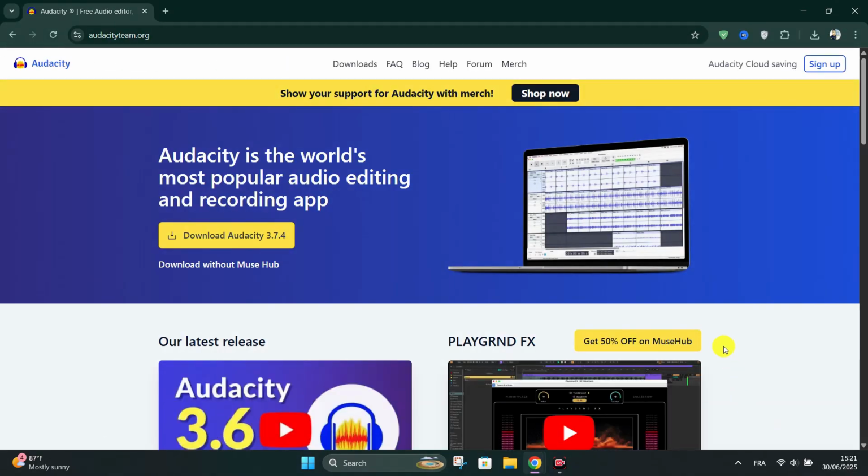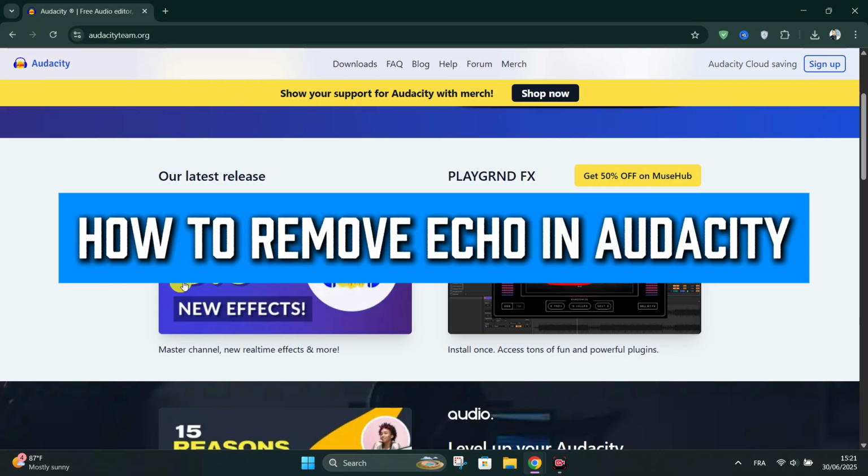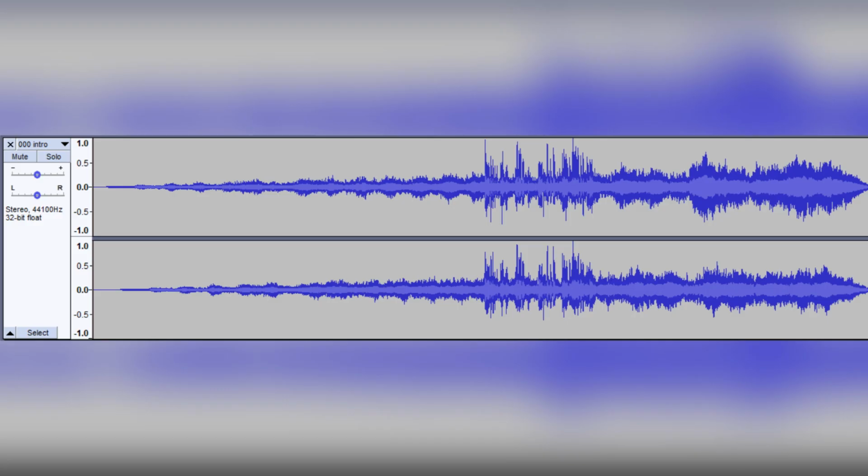Welcome back everyone. Today we're gonna see how to remove echo in Audacity. Firstly, when you install Audacity on your PC, just upload the file to it. Now use your mouse to highlight a portion of the audio that contains only the background echo or noise.